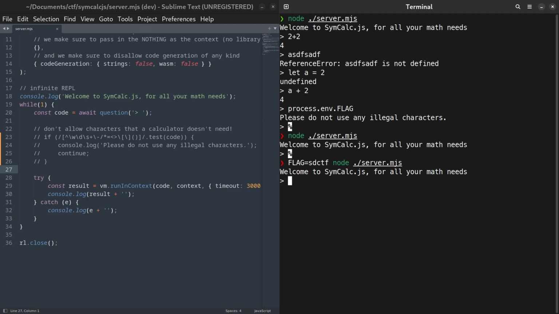With the character restriction lifted, I should be able to type in process.env.flag. Weirdly, though, it doesn't complain that flag is undefined. It says that process is undefined. The variable called process should be globally accessible in every Node.js program.